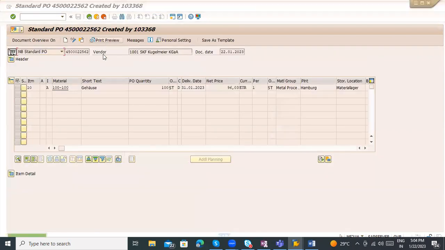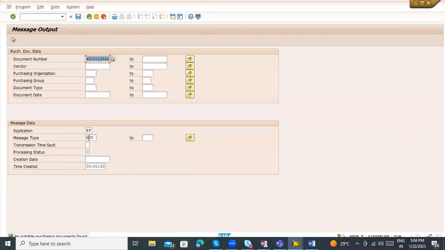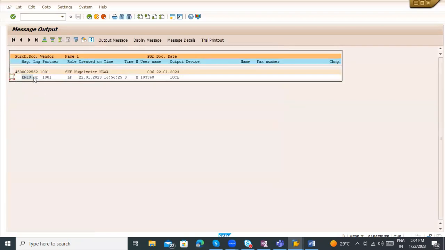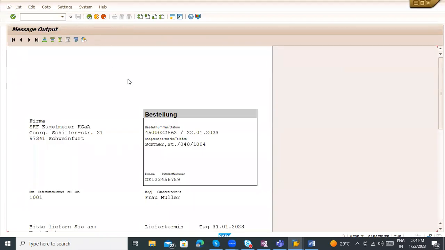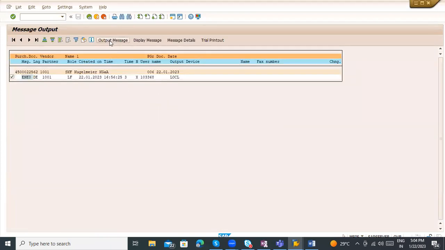It should be generated here for this PO output, but maybe the configuration is not supported properly or not done, so it will not be generated. Maybe the message type is wrong, because our message type is ENEU. That's why it is not displaying. Now I just selected ENEU, and I can see it. Display messages, and I can see this is my PO number. Select this line and click on output messages. Now it is generated.